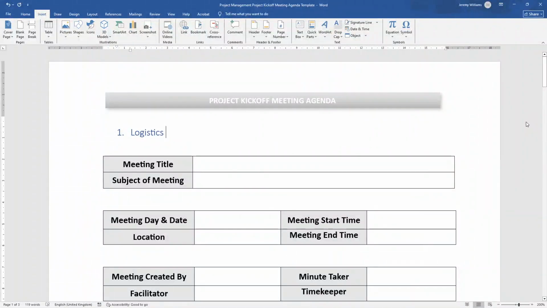Are you preparing for a project kickoff meeting, but are not quite sure what you need to include in your agenda? Well, after running over 300 projects and seeing what makes them succeed or fail, I've created a template that's transformed chaotic kickoffs into structured successes.